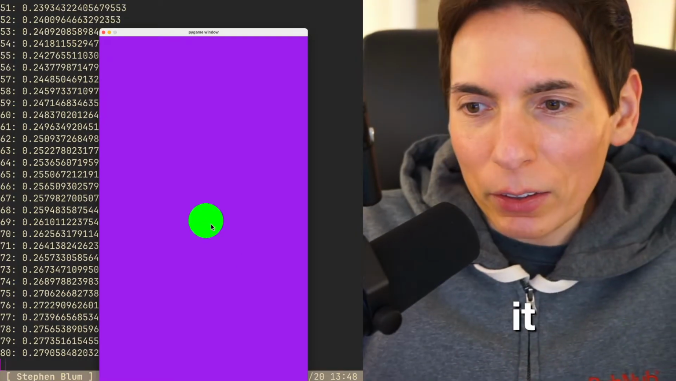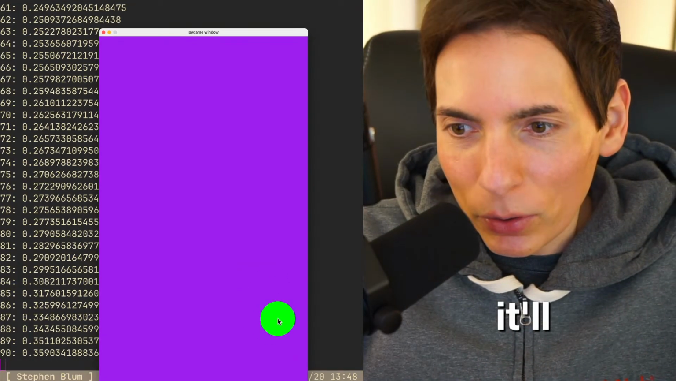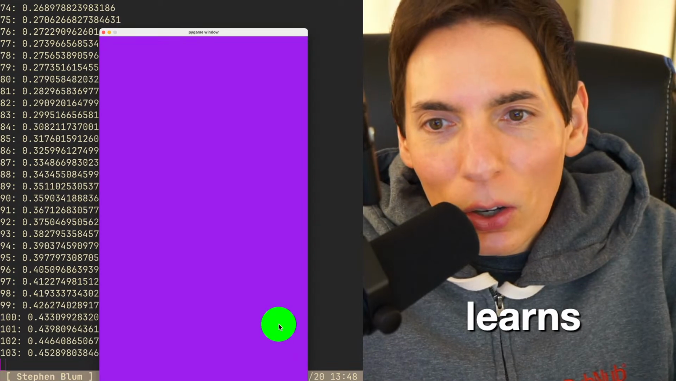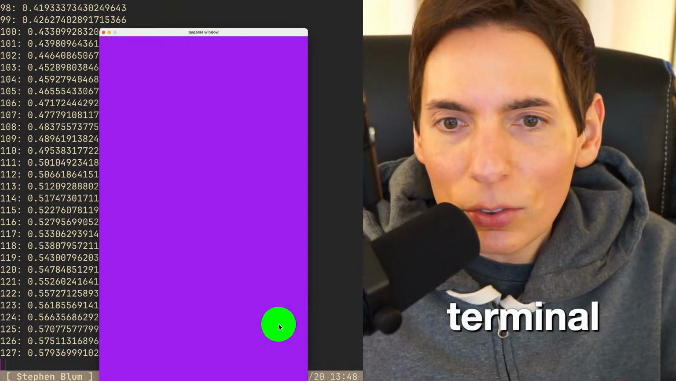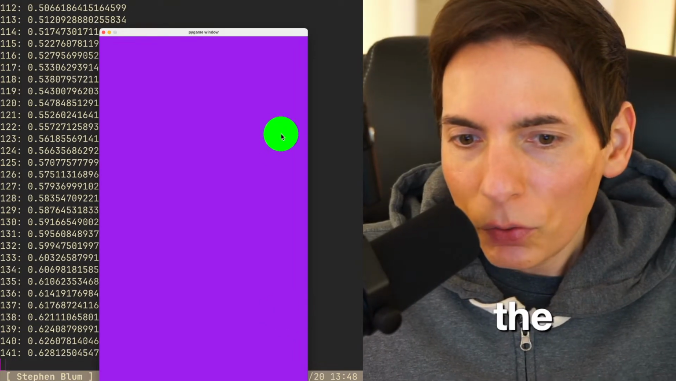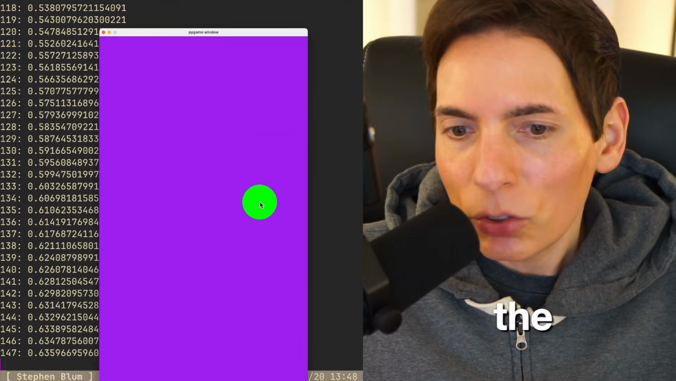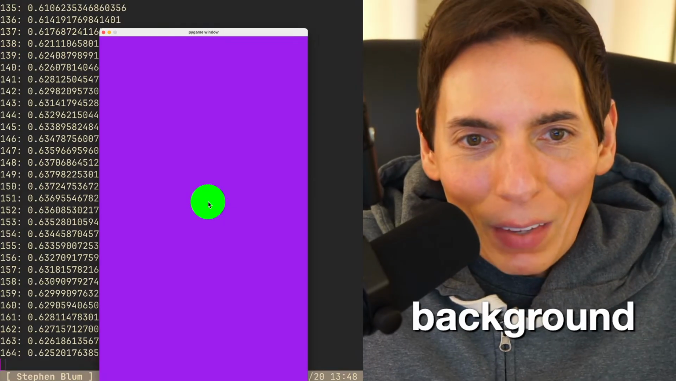And it learns. It'll learn to come after us. It learns. So it's really learning. You can see in the terminal window the loss function and the training epochs happening in the background. So that's what it is.